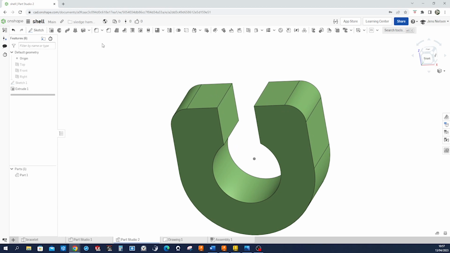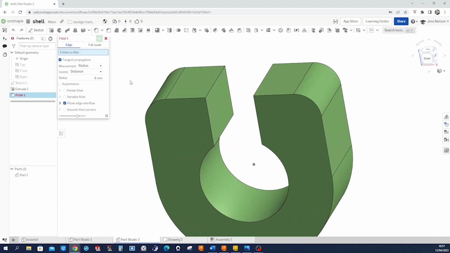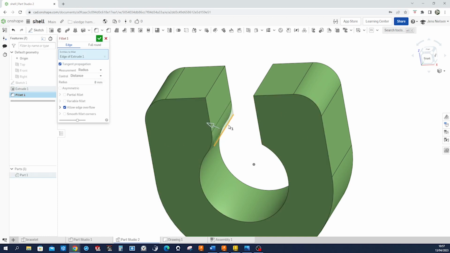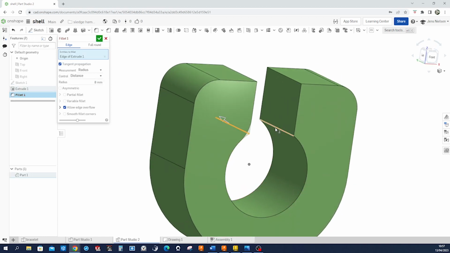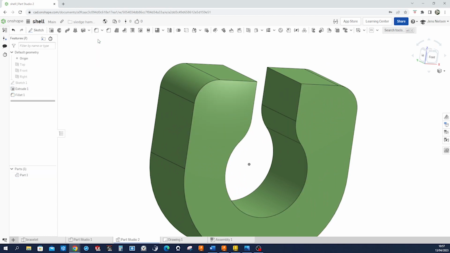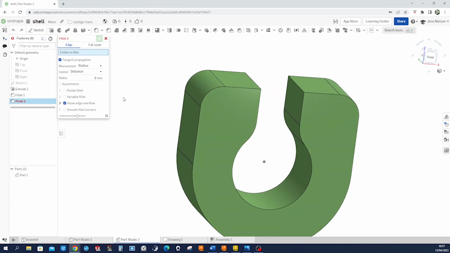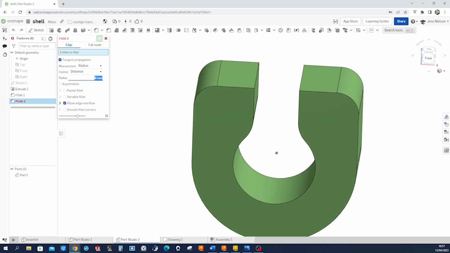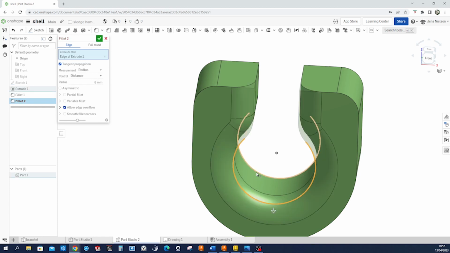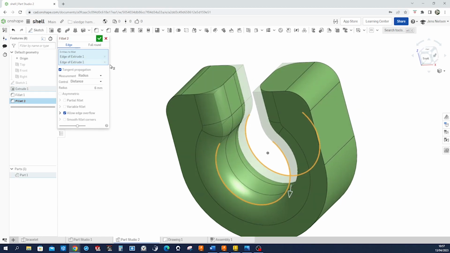and go into the fillet command. The fillet is 8 millimeters here for that one. And one more time for the 6 millimeters here. Six, take that edge and that one.